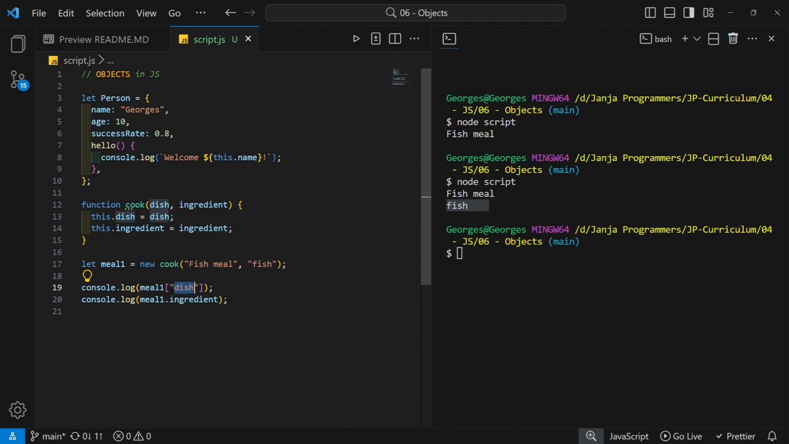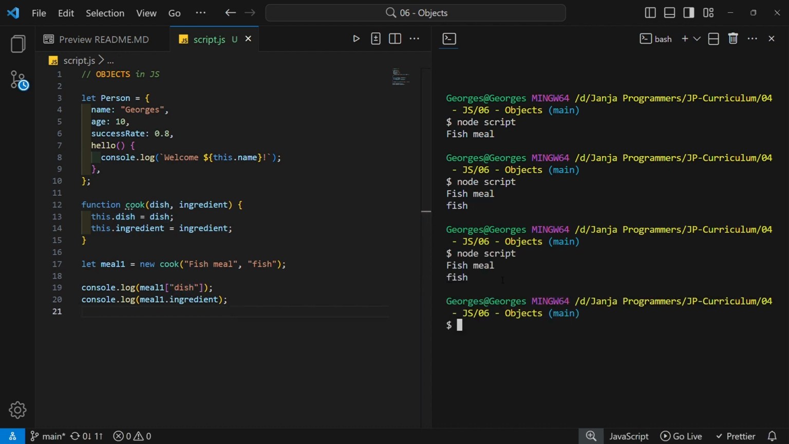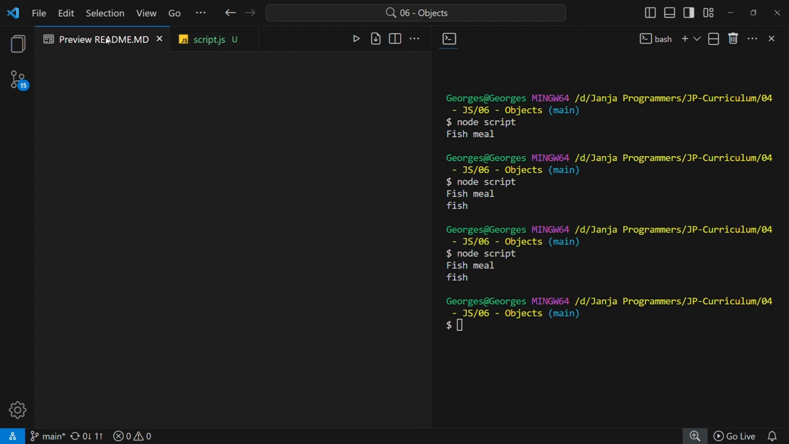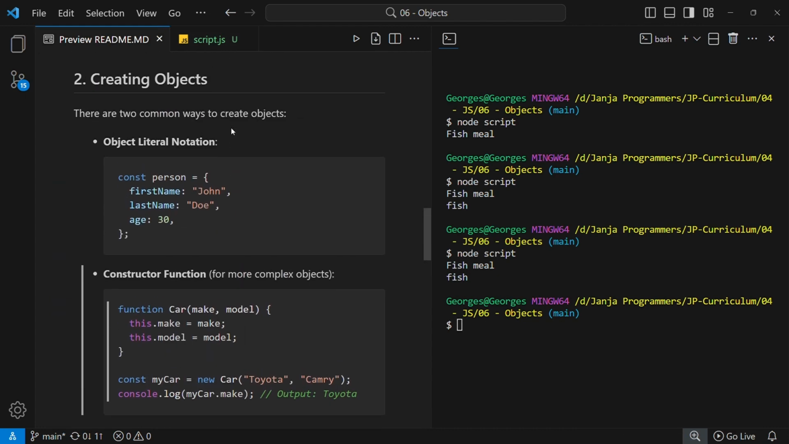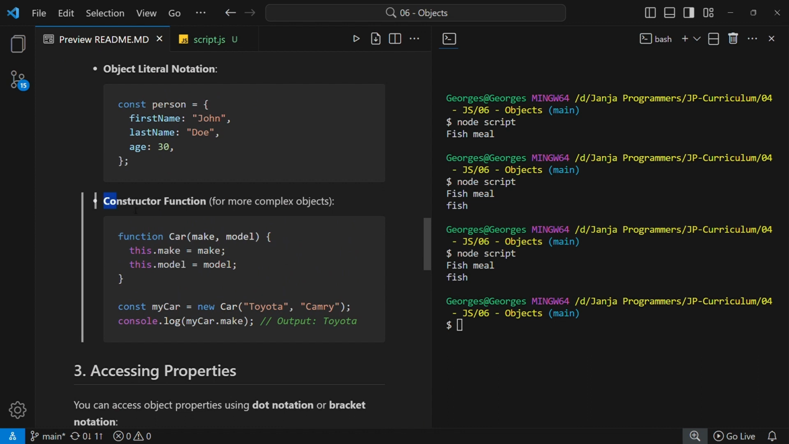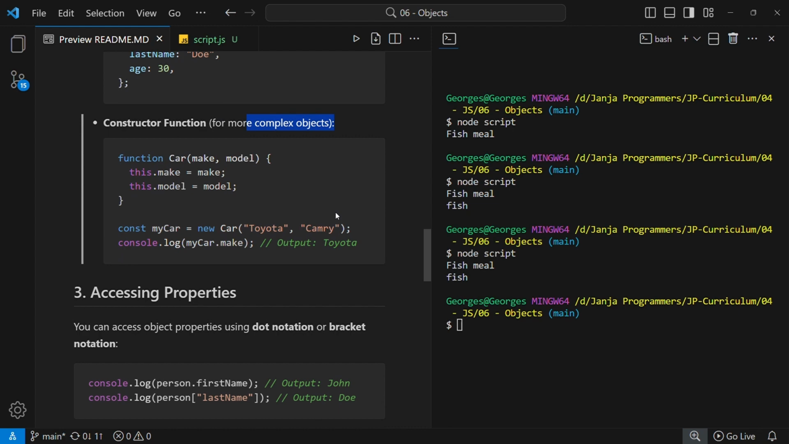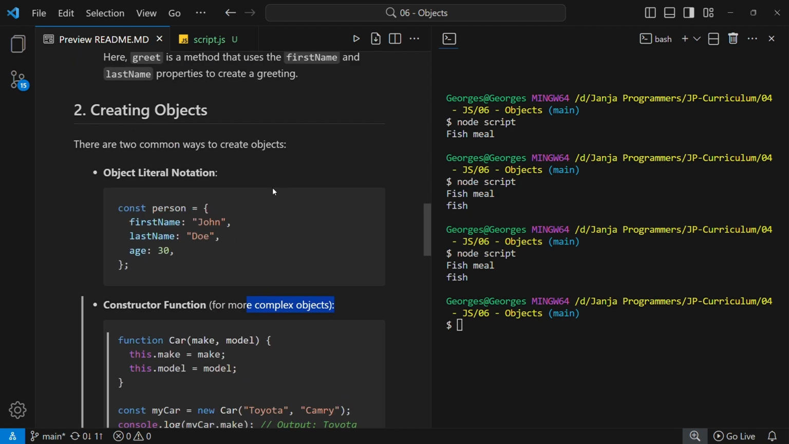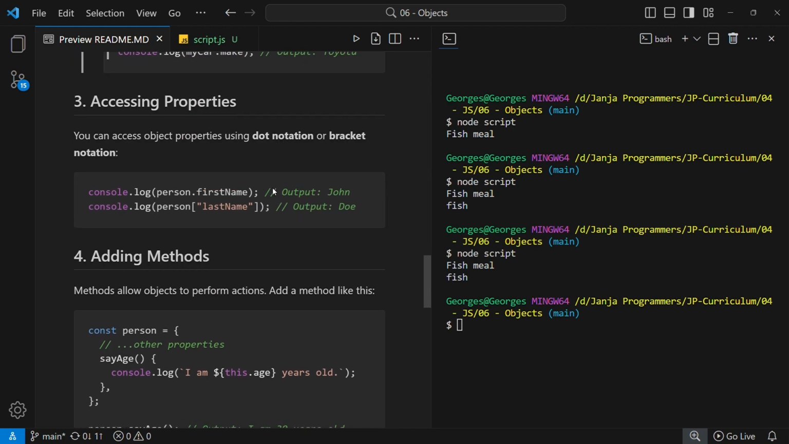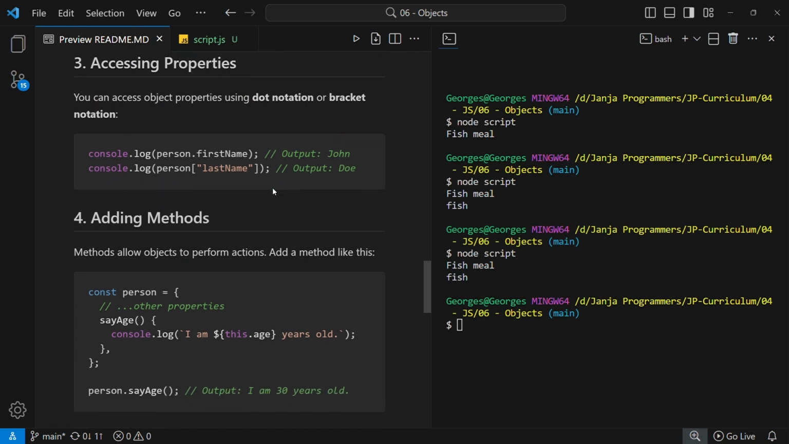Still, you can use this other way. So let's just test that, and you see that we still have our dish which is fish meal being logged to the console, and our ingredient which is fish being logged to the console. So that is the second way of creating an object, and that is using the constructor function. This is used for complex objects, and you can have several instances of that object. Then accessing the properties, we already talked about that.